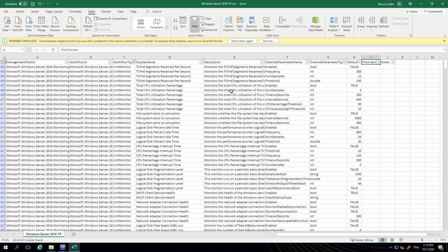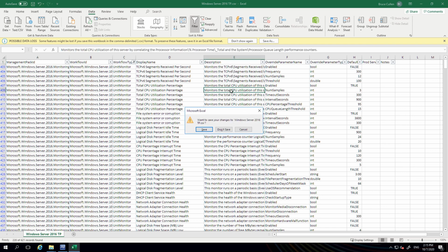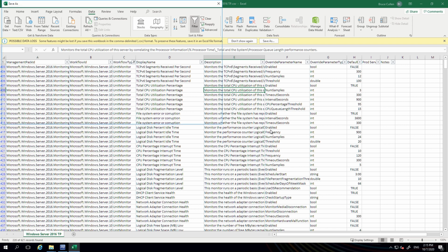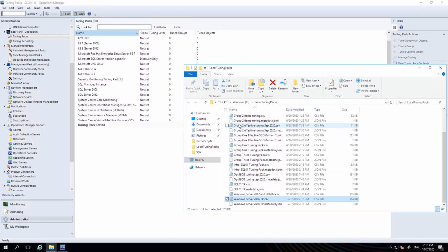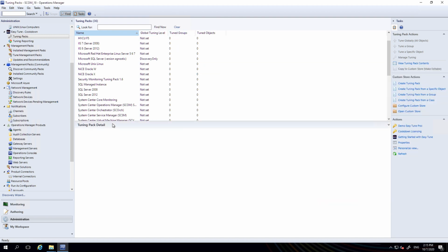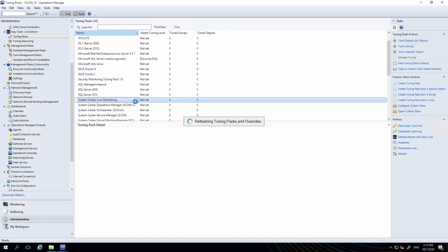So this is the level. Now we're going to save this tuning pack, and we're going to refresh EasyTune, which will result in this level appearing in the SCOM console, so we can tune from it. So let's refresh. And this will take a few seconds. And what we'll see is it will appear.